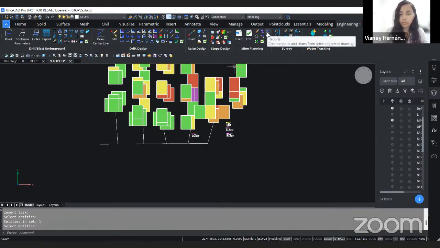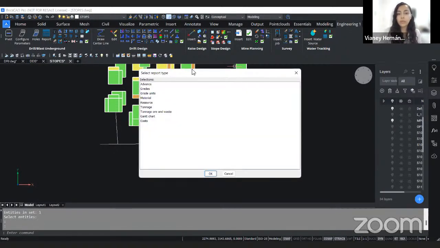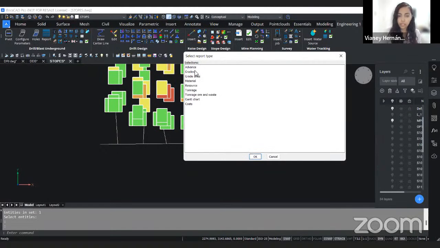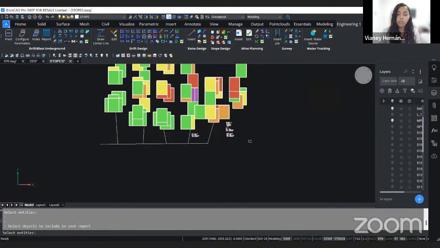So now we will go to what we were looking for, our cost report. We will go to this part, the reports, and we have many options, as you can see in here. We can see the advance, we can see the grades, how it is going through time, the resources, the material that we are using, the tonnage, a Gantt chart. In this case, we are going to work with costs. So I'm going to select that one. We click on OK, and we can select our drifts, task, and mining blocks.